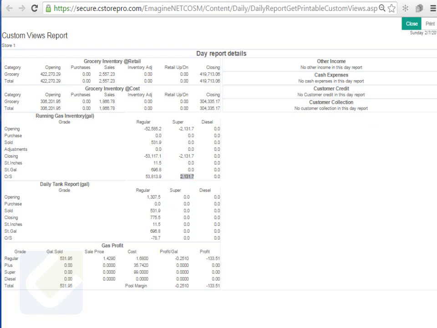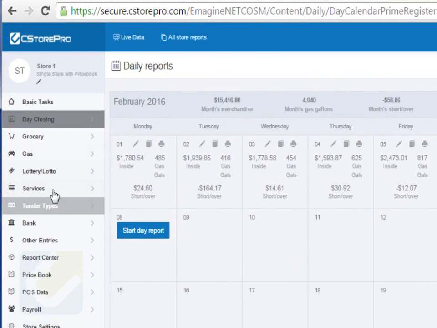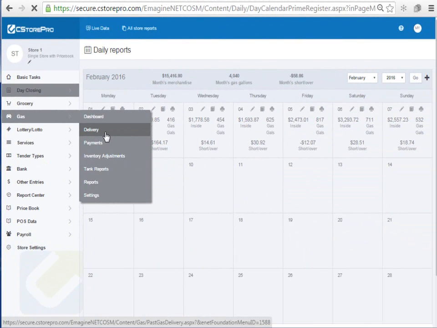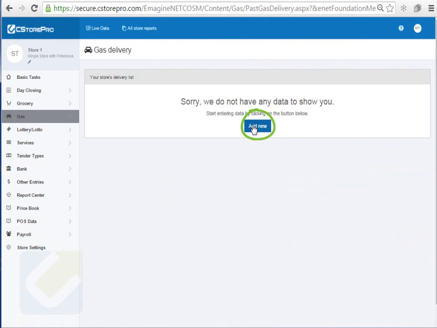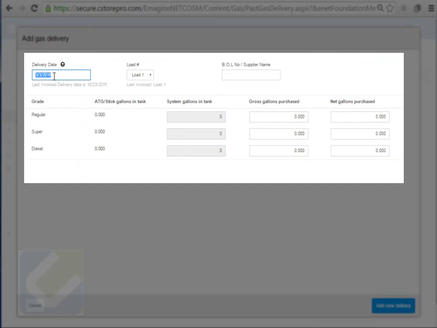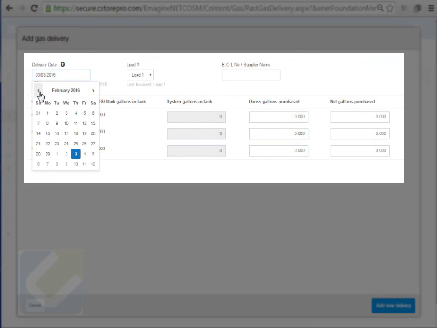The important reason for us to record this is so we can go into the system and make all of those purchases in a lump sum so that your system inventory matches your actual stick reading. This is going to be very critical for your profit and loss calculations. So now that I know that, I'm going to go into gas, delivery, and enter in my first delivery. I'm going to enter in the delivery on the last date that I actually did my day report.